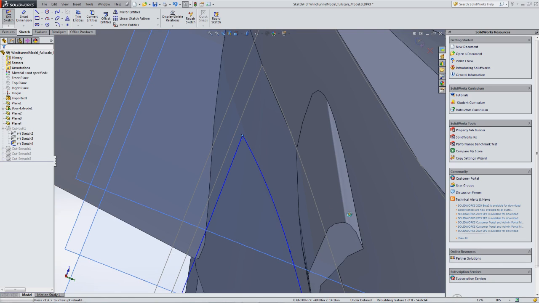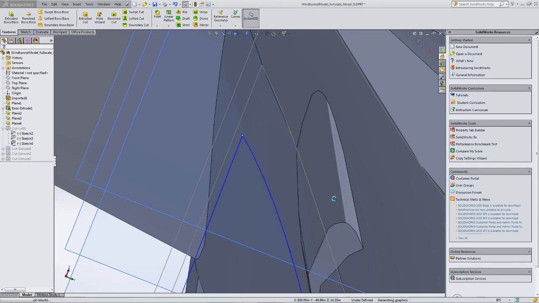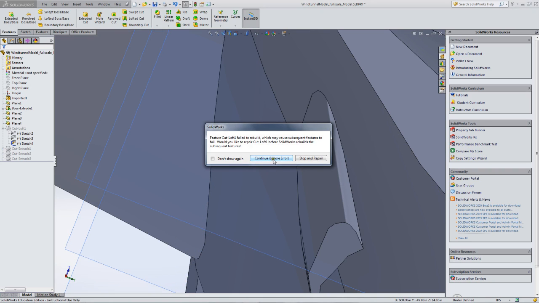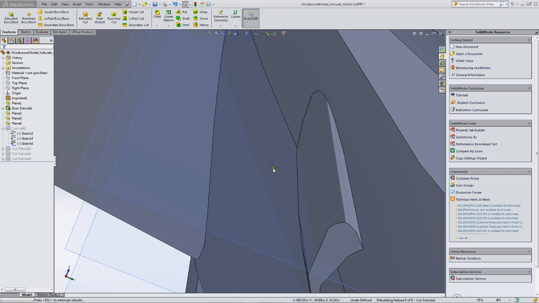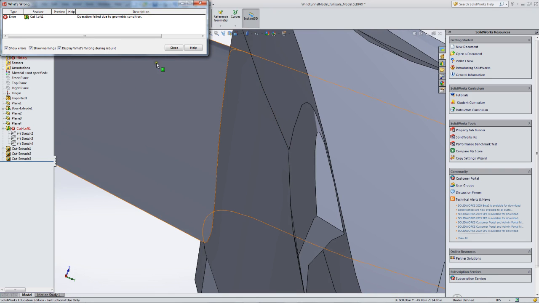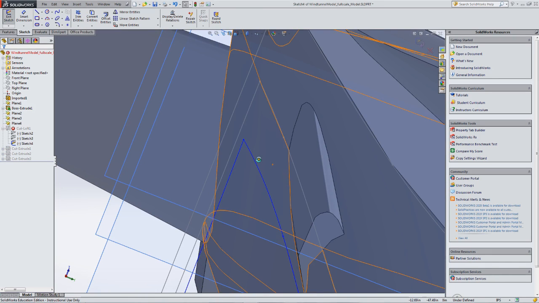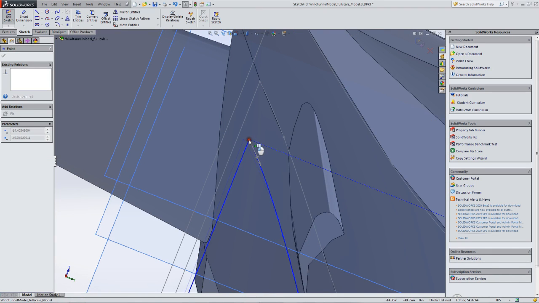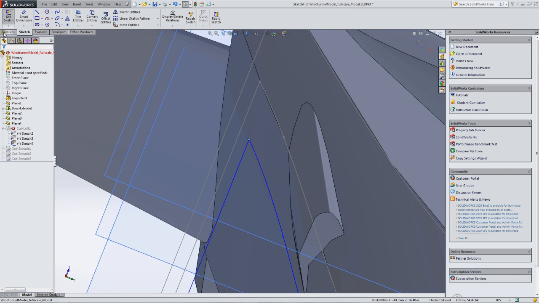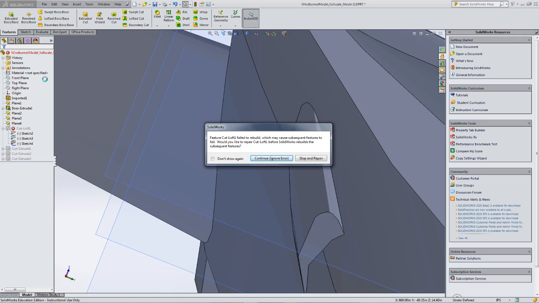You can see that vestigial chunk of vertical tail that we cut away while the extruded cut is rebuilding. And it didn't rebuild. Well, geometric condition. I must have moved the sketch too much. Okay, so let's move it not so much and see what that looks like. See if it'll be okay now. No, well, okay.